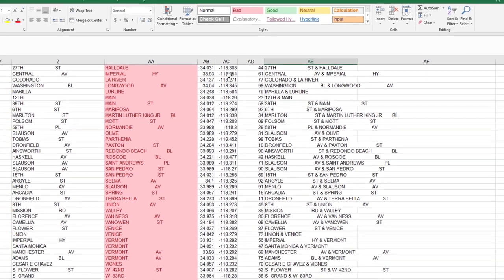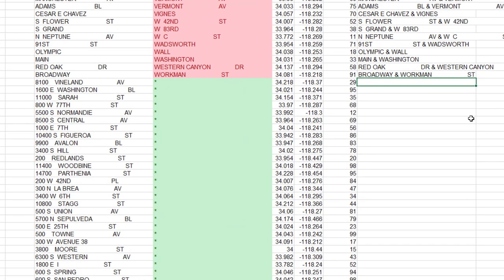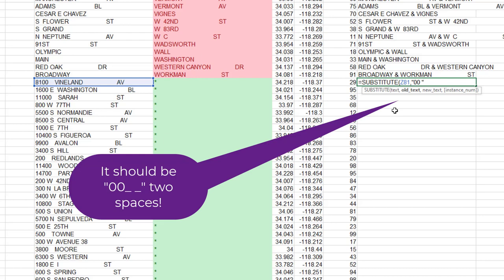And then you can scroll down to the first of the anonymized addresses, and we want to fix those up. So we're going to write equals SUBSTITUTE from that cell, and this is Z81, we have 8100 Vineland Avenue, the old text, so we need a comma, the old text that we want to displace or substitute is 00 and a space. So that's the end of each of those anonymized numeric part of the address.